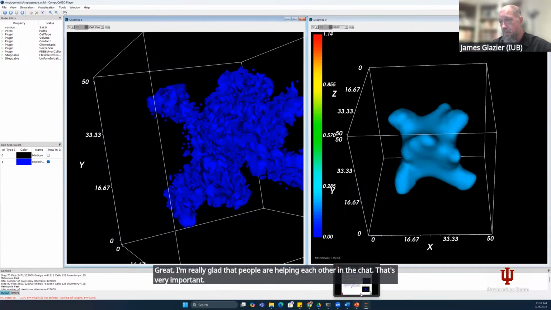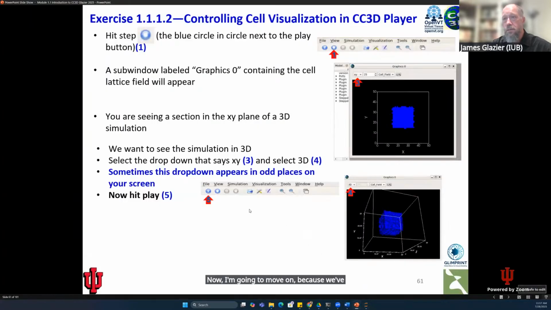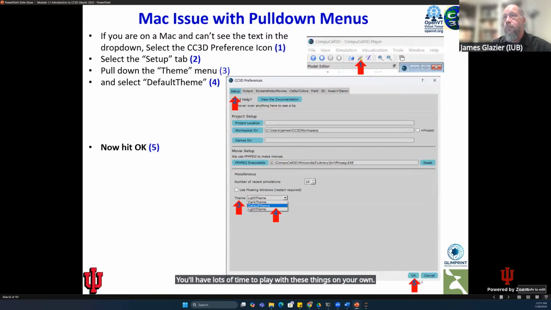Now I'm going to move on because we've got a lot still to cover. You'll have lots of time to play with these things on your own. Again, here's this comment about Mac issues. This will be in the notes. Settings, setup, default theme on Macs.